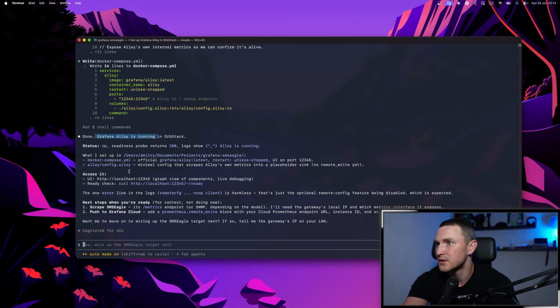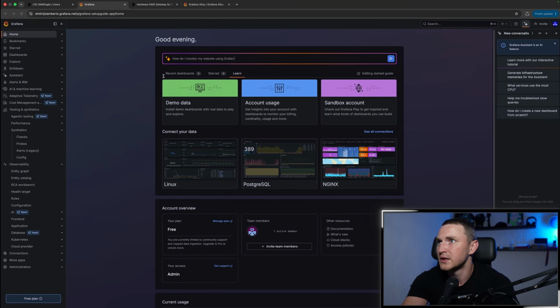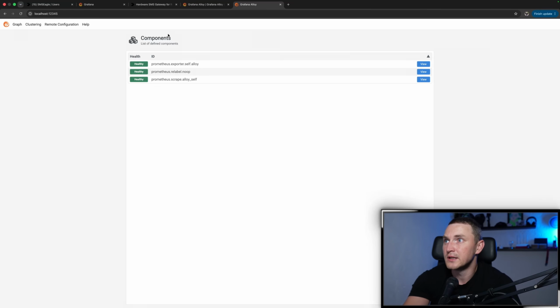So we have a Docker compose for the official Grafana Alloy image, and we have a small config file to make sure that all of that is running. And we can also check this URL to confirm that everything is running in the front end. And here we can see the components: prometheus exporter self, Alloy is healthy, relabel noop healthy, and scrape Alloy self is also healthy, so everything is fine.